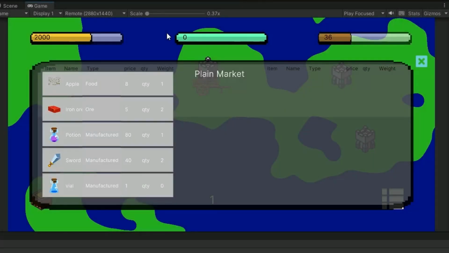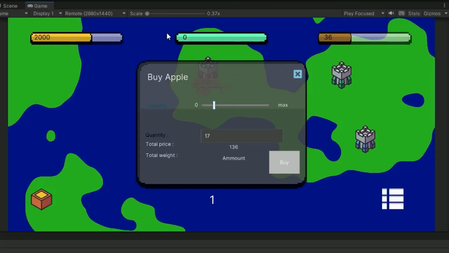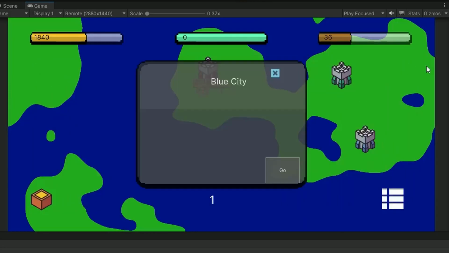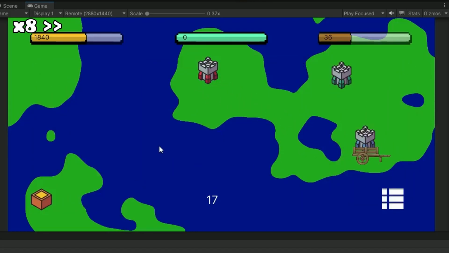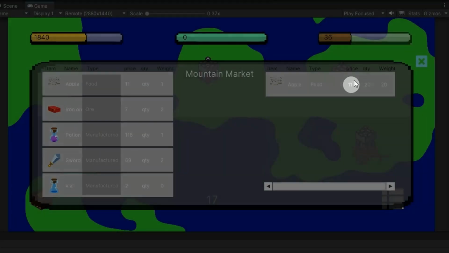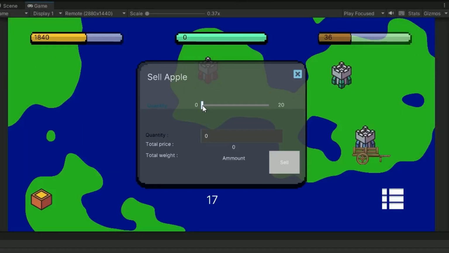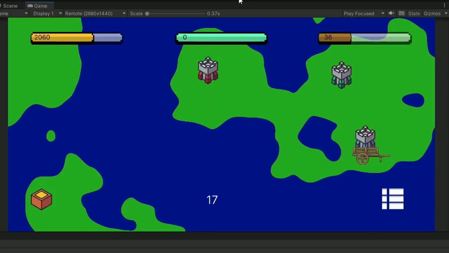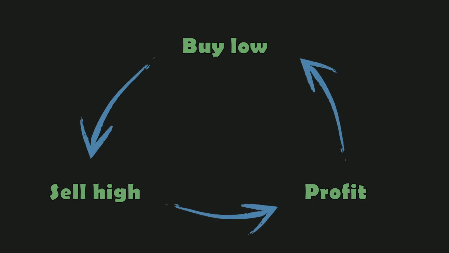I have 2000 gold to start with, so I buy 20 apples for 160 gold. Then I head to Blue City, which is a mountain city. Here, food is much more expensive, so I can sell my apples for 11 gold each. And I end up with a total of 2060 gold, a profit of 60 gold for that trade. And right there, we basically have the gameplay loop for our game. Buy low, sell high, profit, and repeat.